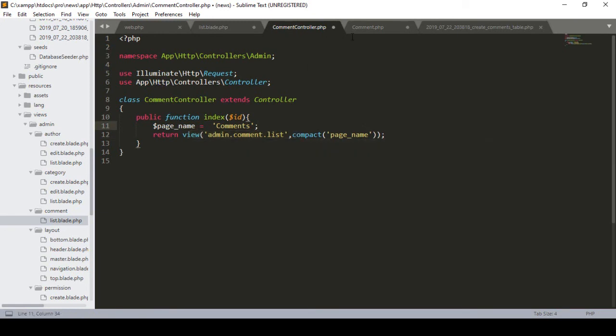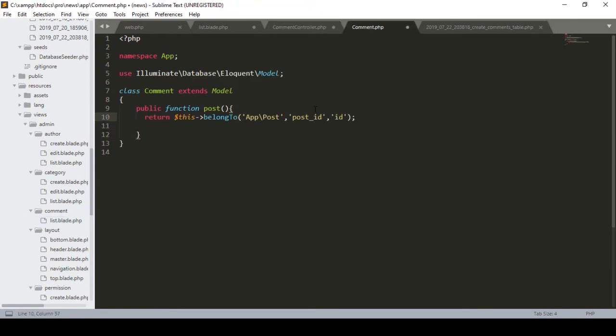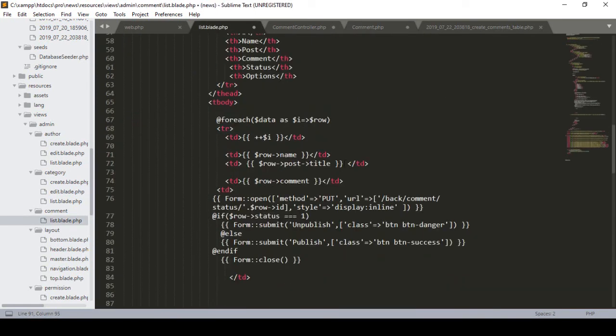Now we have to work in our model. I define one belongs to with this post ID will be the ID. Okay, so now I actually want to match two of these database fields and get the title, because if you go to that list page here you can see I define that post and the title. So now we have to make the things in this controller area.